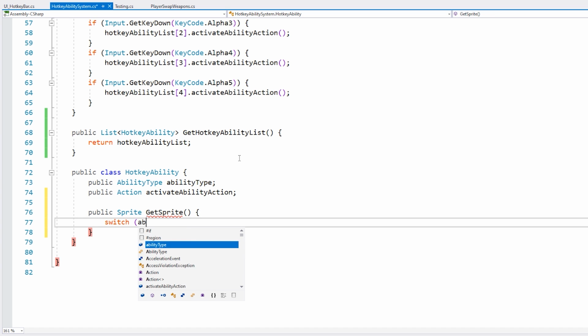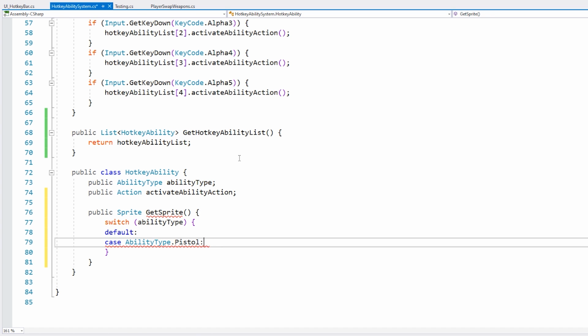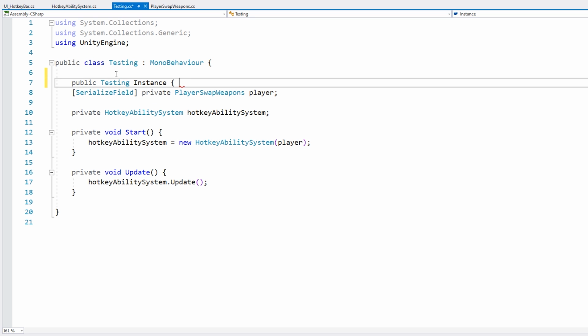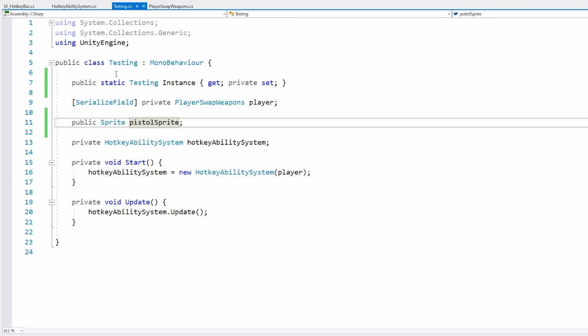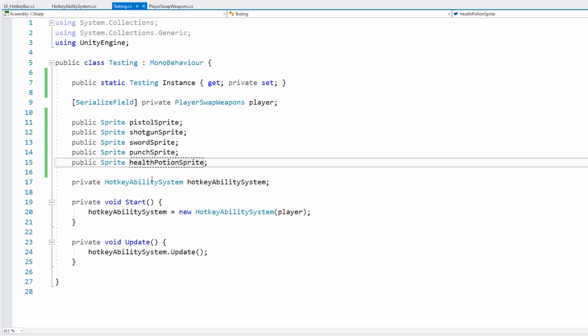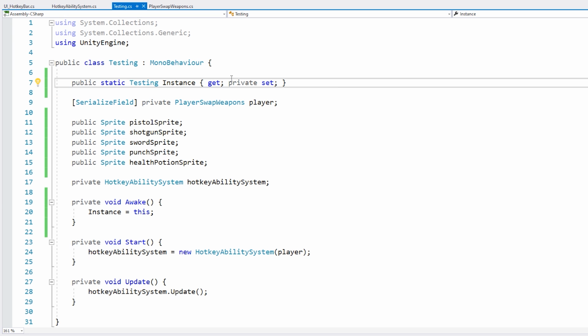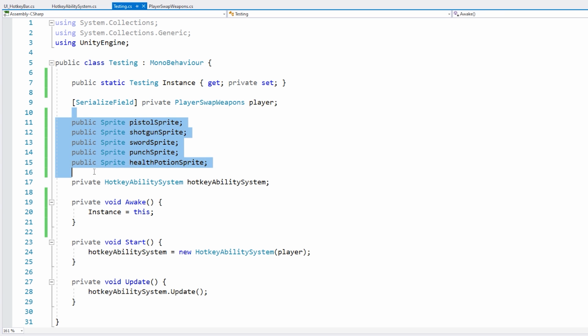We're going to do a switch on our ability type. And now in here we need a reference for the sprite. So for that, let's use our testing class in order to hold our references. Okay, so here I've set up a very simple singleton pattern. So we have a static instance and we set it on awake. Then we have our public fields that we're going to set and access. Now here I'm just doing it on the testing in order to quickly get this done. But if you're using this in a proper game, then you would obviously put all of this code in a proper game assets class. But in this case, this works.